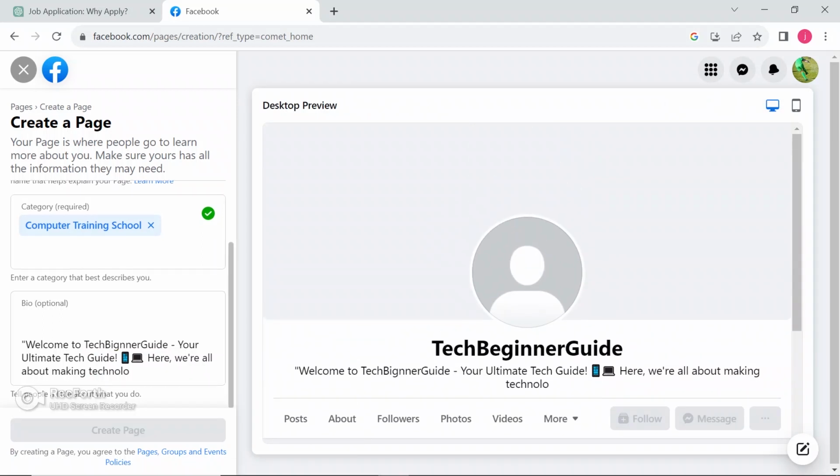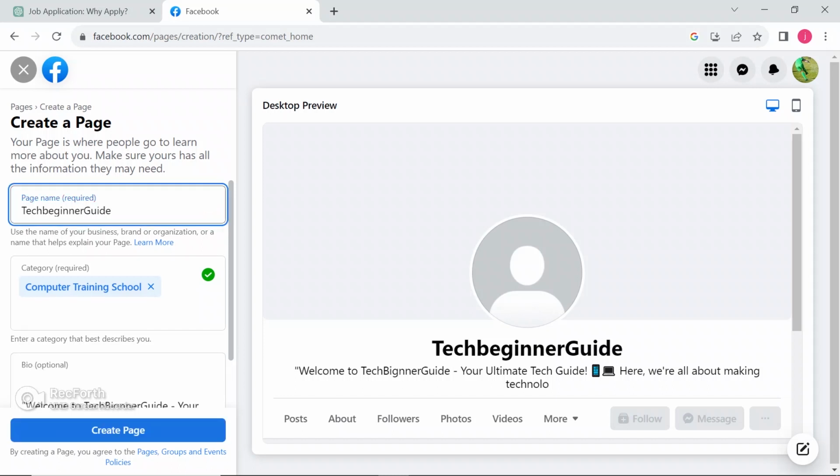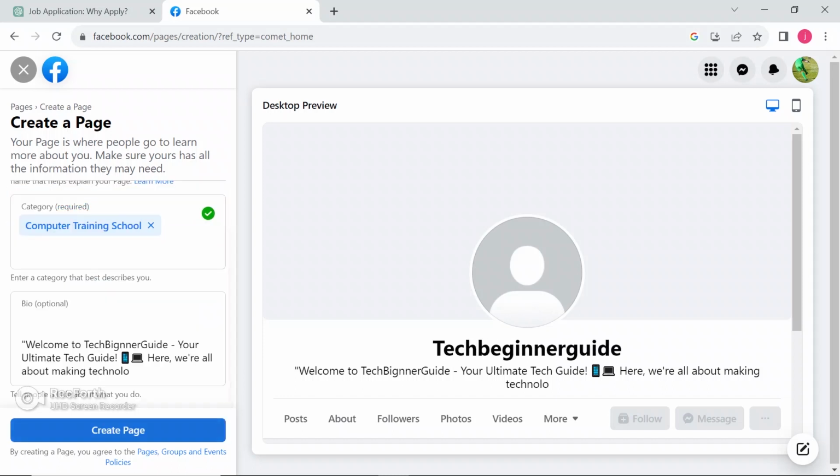Now on the left bottom, you can see Create Page, so click on that. It will take some time. Now you can see it shows an error because I put capital letters there. So I need to edit that. It should be in small letters, I think. Yes, it works, so click on the Create button.